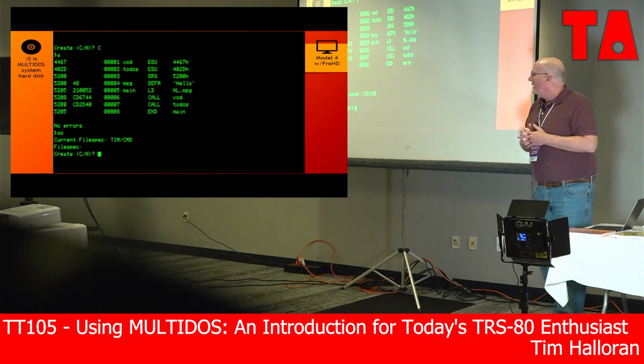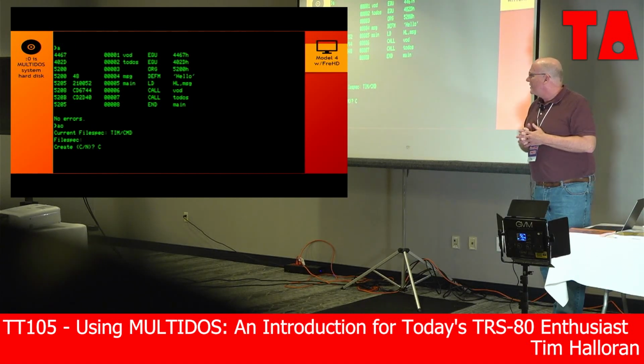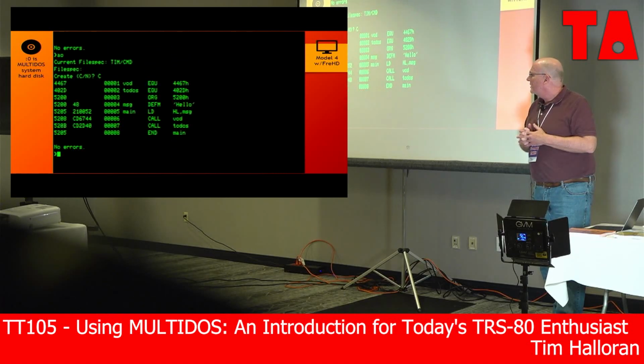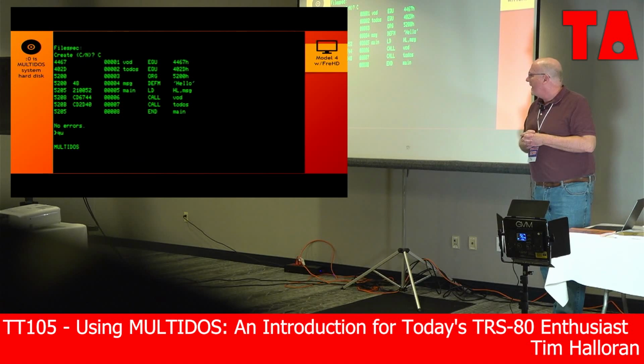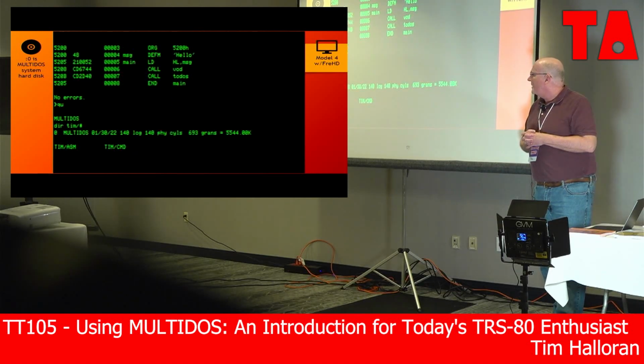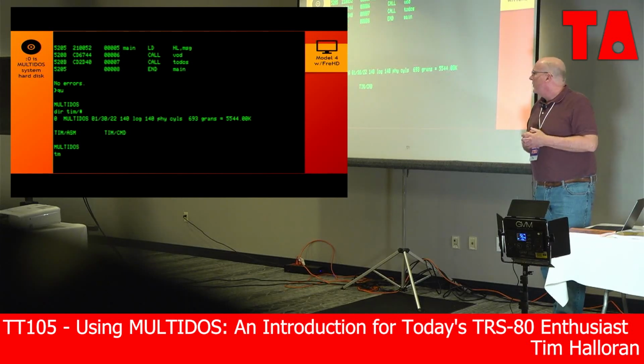All right, create it. To exit Zeus, I use QU to go ahead and try my thing. QU exits. Now I'm back at MULTIDOS, and I'm going to take a look at Tim star. You can see my assembly language source and my executable. So let's run the executable, and you'll see my mistake.